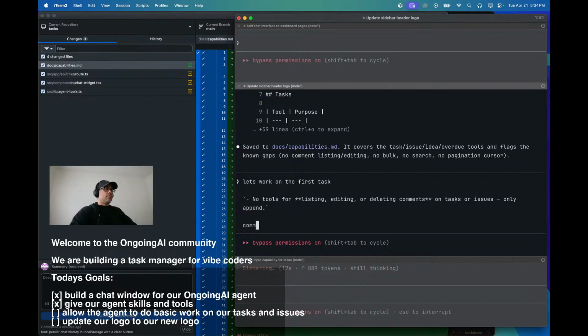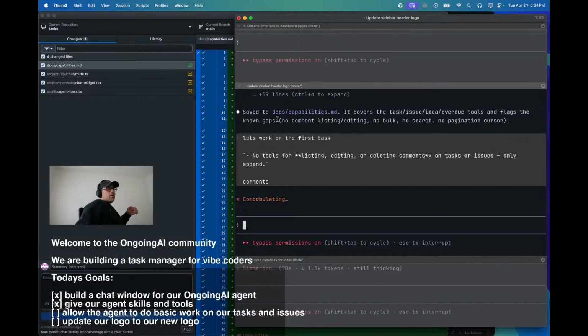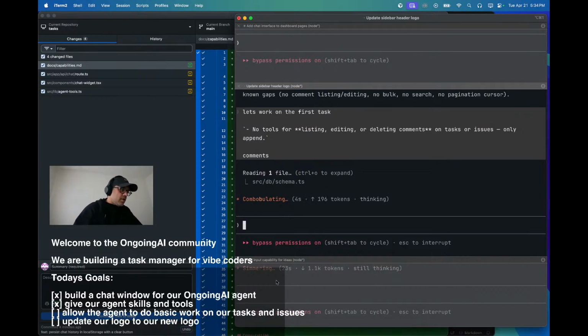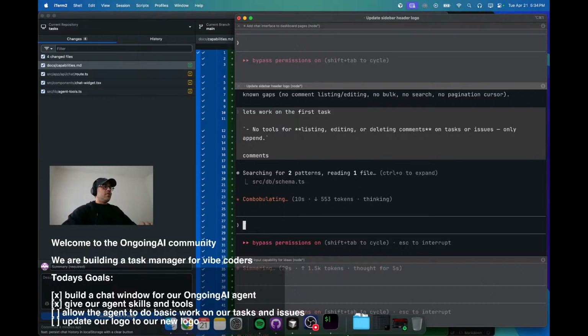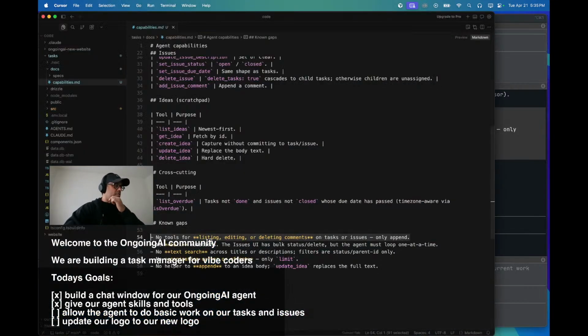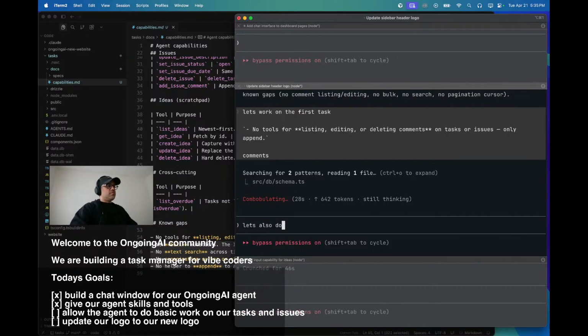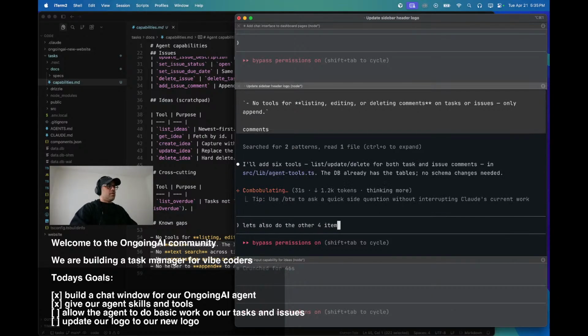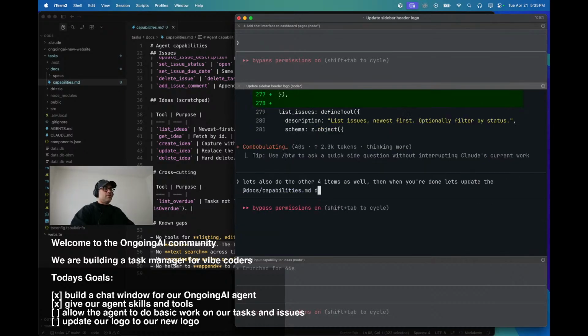Comments is a great comments. Okay, so now we're cleaning up our Git history, and then we're also building out the ability for the agent to edit, delete, and list comments on tasks and issues. So I'm going to go through this list and make sure that all of these are completed. Actually, I could just probably feed in all of the remaining 4 so I don't have to do it one by one. Let's also do the other 4 items as well. Then when you're done, let's update the capabilities doc.